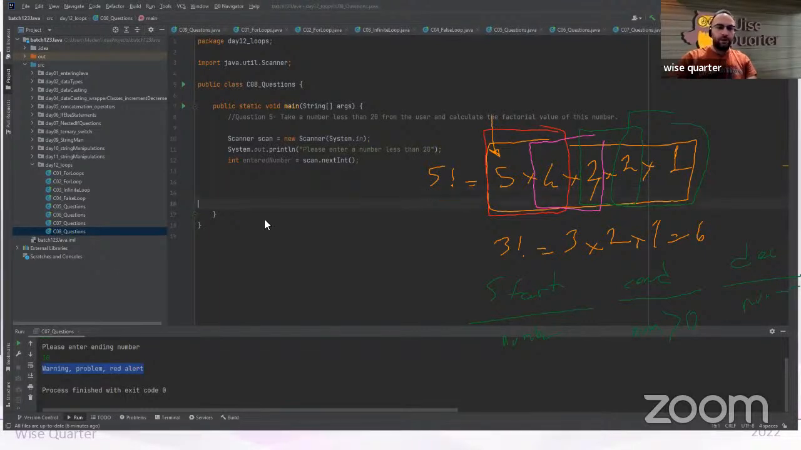And let's try to create the for loop. For I will start from the entered number. While it is higher than 0, the system will continue. But this time, I want to decrease the value by 1 in each loop, after each loop.